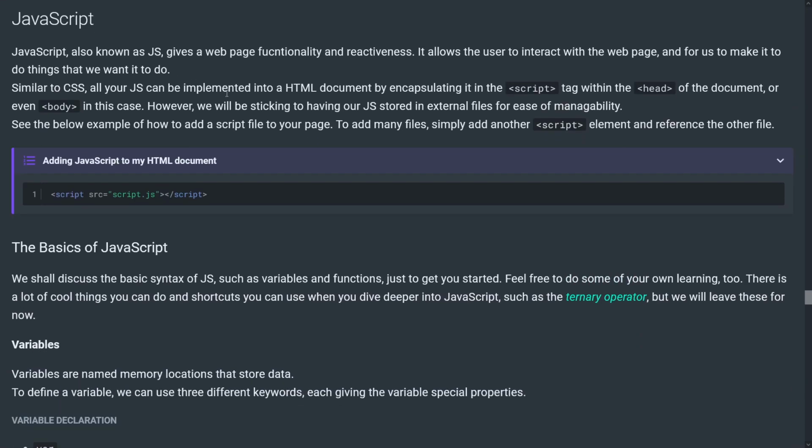Okay, now we'll get into JavaScript. So JavaScript gives a web page functionality and reactiveness. It allows the user to react to the web page, and we can use JavaScript to make the website do cool things.